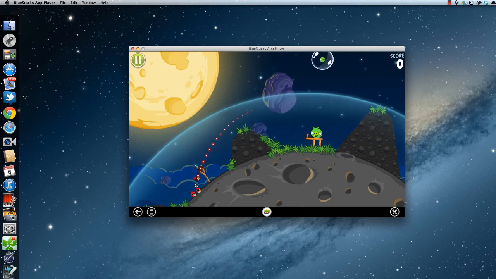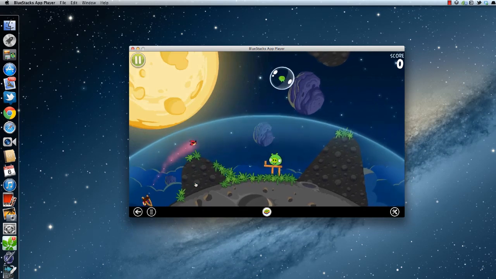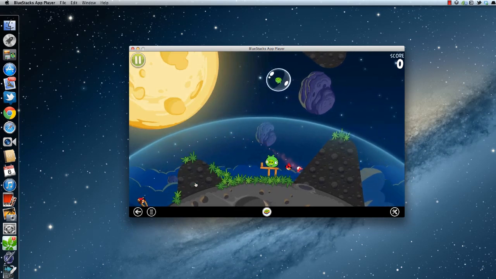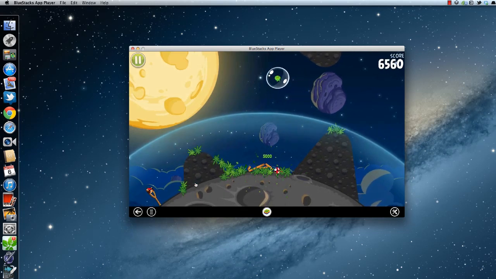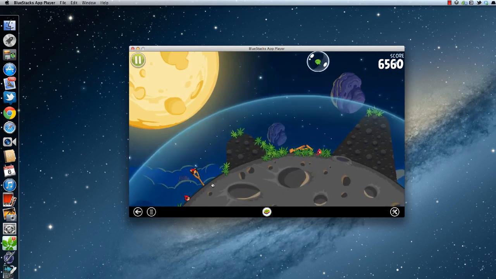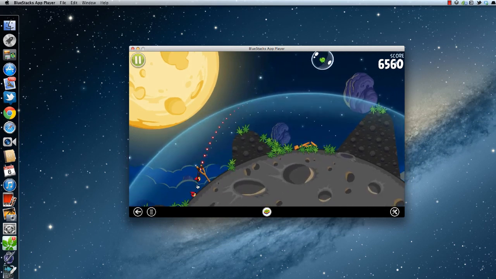So here I am aiming the Angry Birds, and I'm waiting for the asteroid to move. And I'm shooting. Let's see. Here we go. I shot, and I missed the piggy, but it sort of got it. So this is really cool.